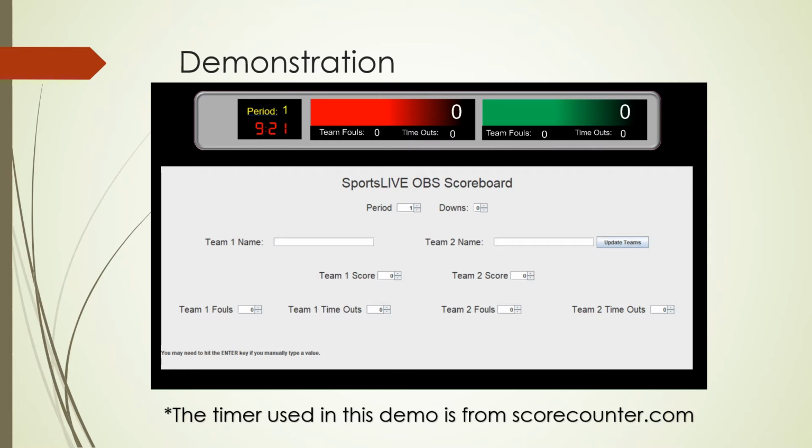But it's the same thing with the periods. You could change a period as well. I'm going to demonstrate that real quick. 1, 2, 3, 4, 1, 2, 3. So basically the same thing as you increment the periods, and the same thing with downs, it does the same thing. Even though I think downs only goes to 4.